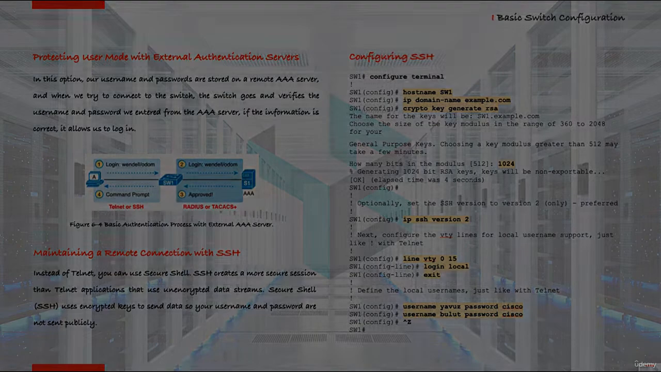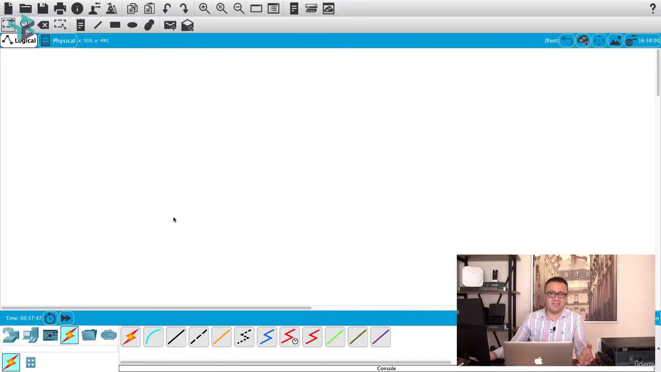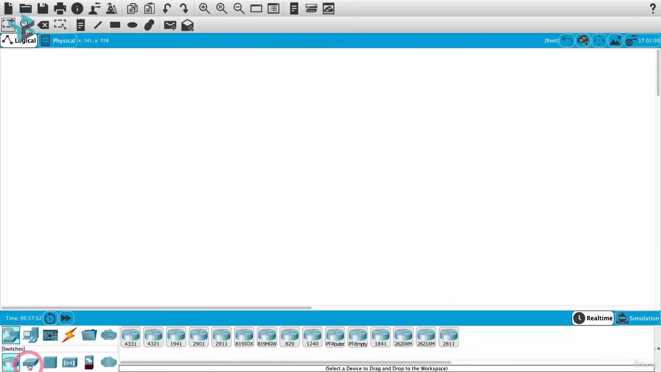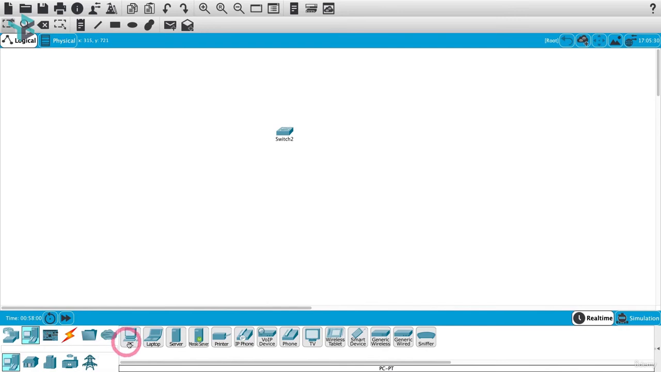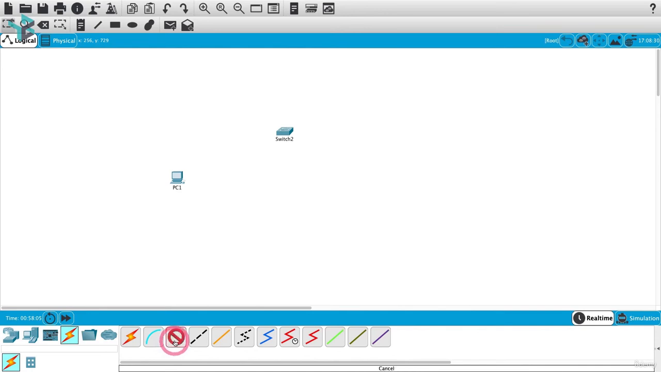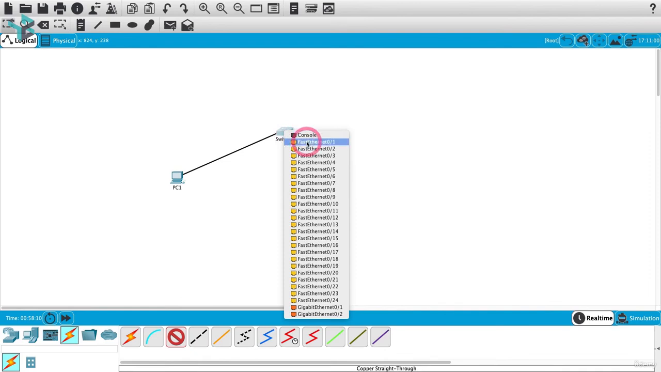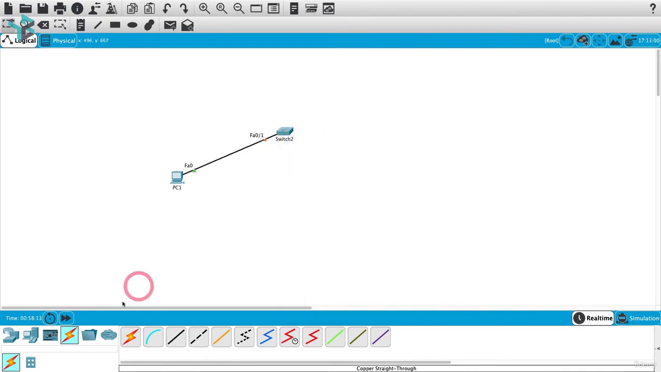Hello everyone, in this lesson I will show you how to configure SSH. Let's come to the network devices and choose one switch. Let's put one 2960 series switch here. After that, let's put a computer. Let's connect them with a straight cable. I select Fast Ethernet 0/1 and connect it to the first port of the switch.